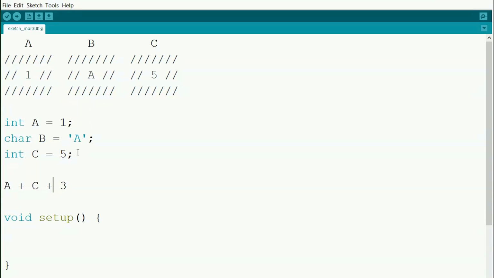You can also do things where you can set them to other values. So now we can say A will now be equal to C plus 3, so it would change A to 8. So it'd look something like that. So that's what we can do with variables.